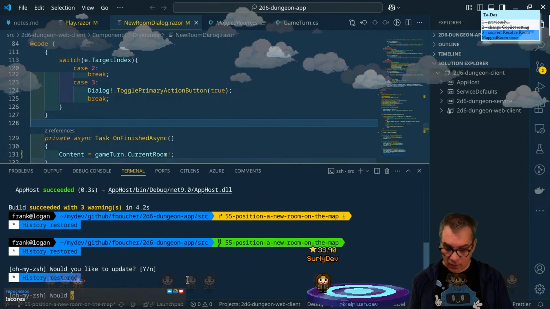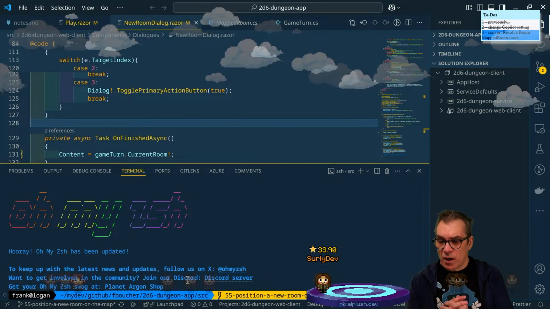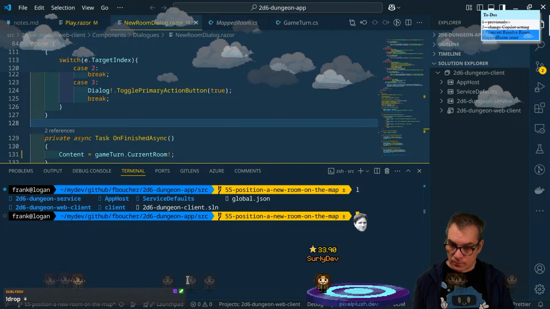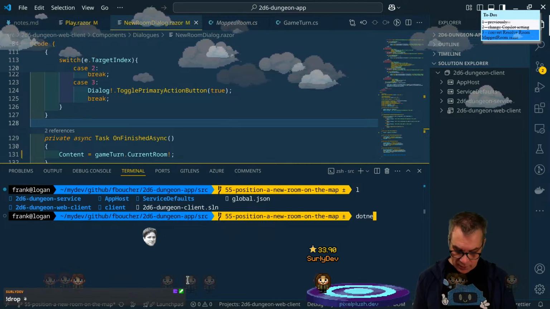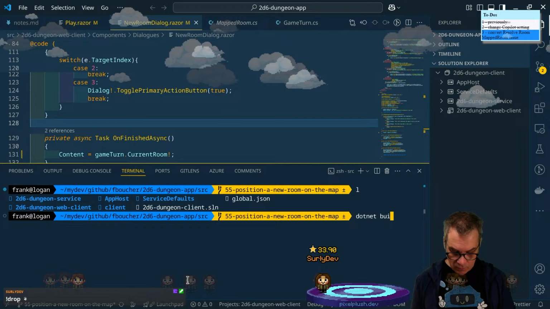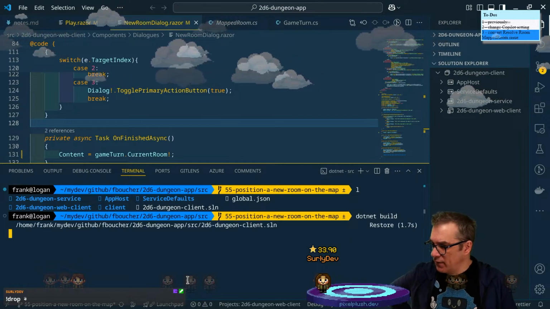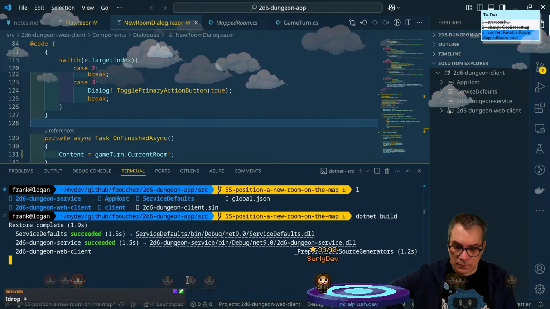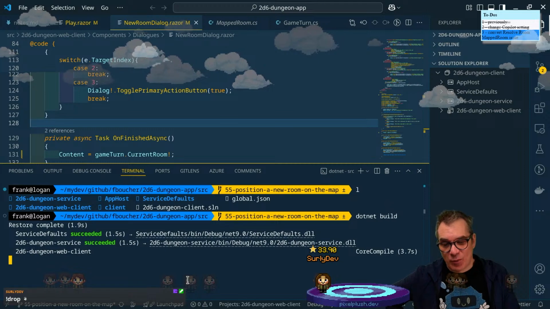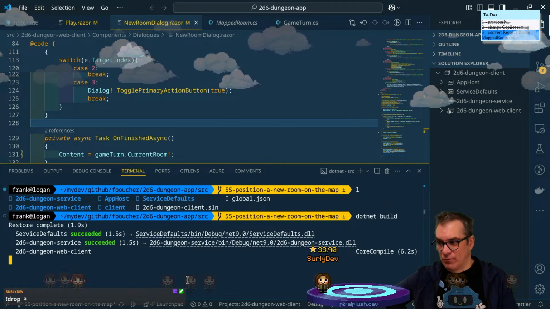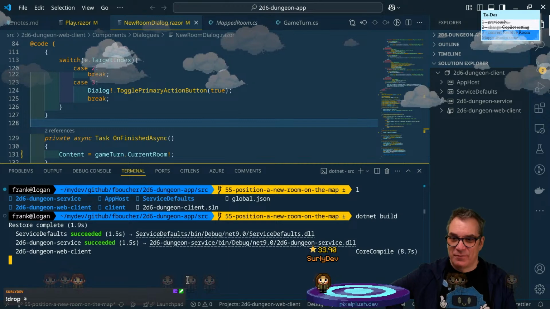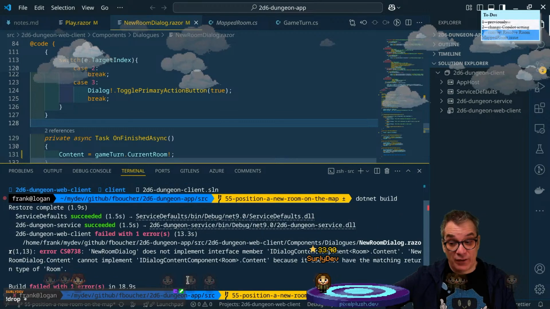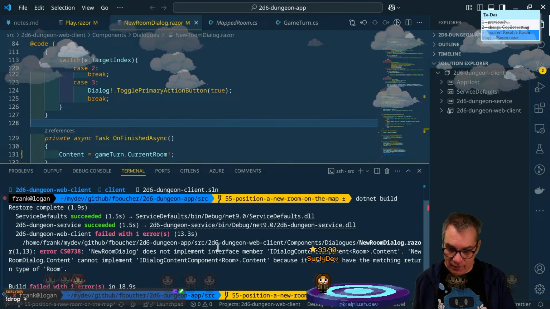Okay, so now there's no more error. Do you want to upgrade all my push? Yup. Cool, I'm already there. So let's try a .NET build, just to see if it's compiling. And the next problem will be to position the room, because I will have to interact with JavaScript. That will be fun. Ah, haha, we have errors.